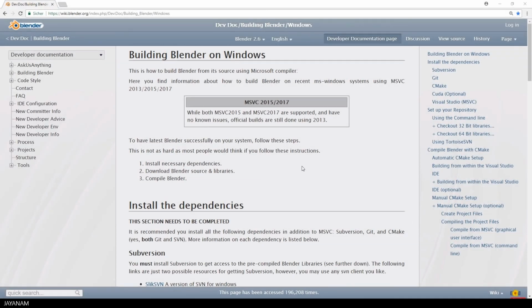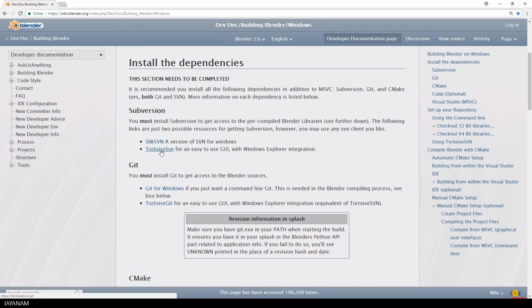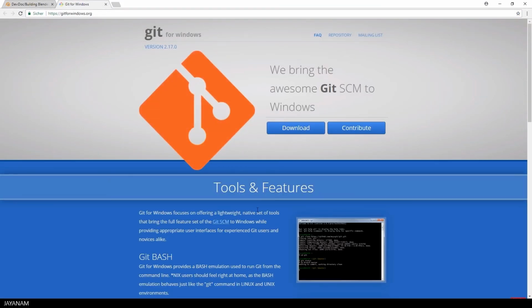How to install the required software I already explained in a previous tutorial. I added the link to the description and you can just follow along to download and install everything you need.